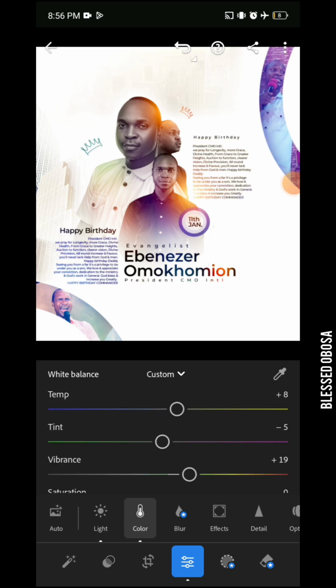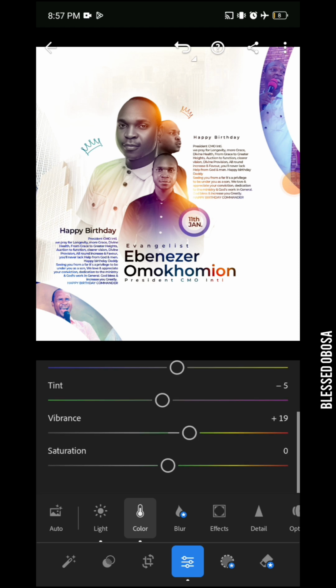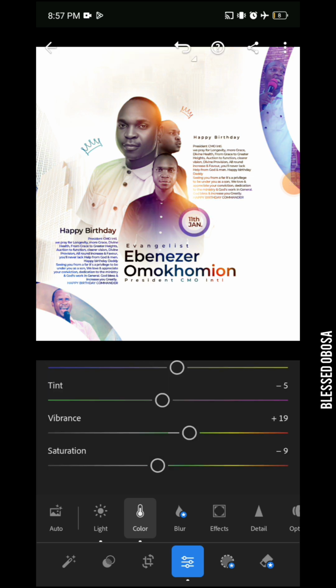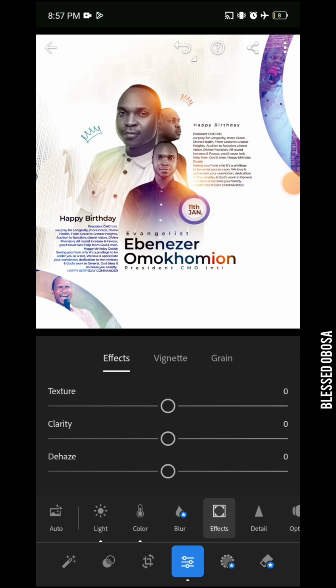The vibrance means to increase the saturation of that color, just that color, while the saturation is increasing all the color in the design. You can see all the color that appears in the design. So we don't need saturation. In fact, let me even reduce saturation. You see, my saturation is -9. Please don't increase saturation on your designs. I beg. I'll continue to beg you.